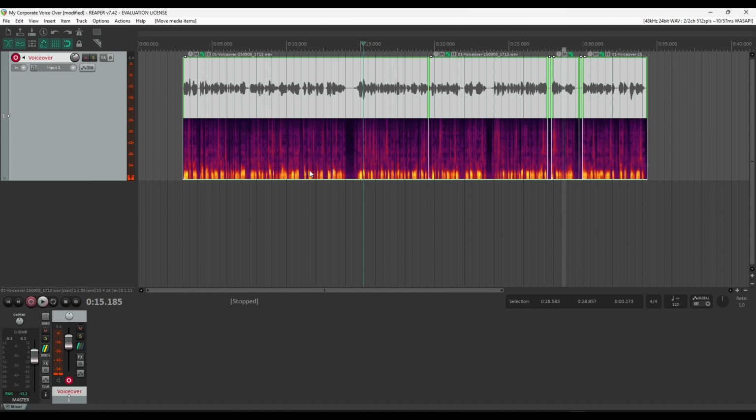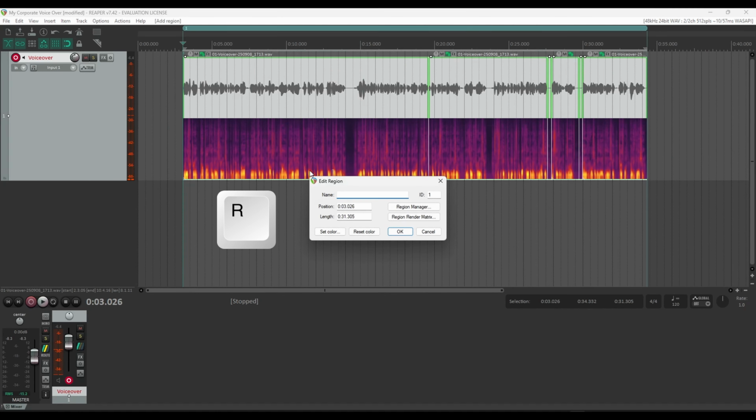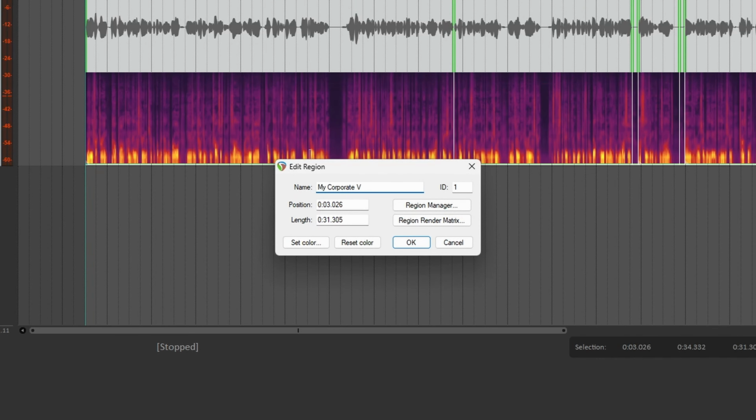Nice. The last thing to do is to create a region around it. To do that, you just select the group and hit the custom action keyboard shortcut we created in the last video. Remember what it was and what it does? If you don't, check out this video. So you just hit R and you have a region. I'm going to call it My Corporate Voiceover. I don't need to give it a color because it's the only one I've got. And hit OK. And there you have it, all edited and ready to render.